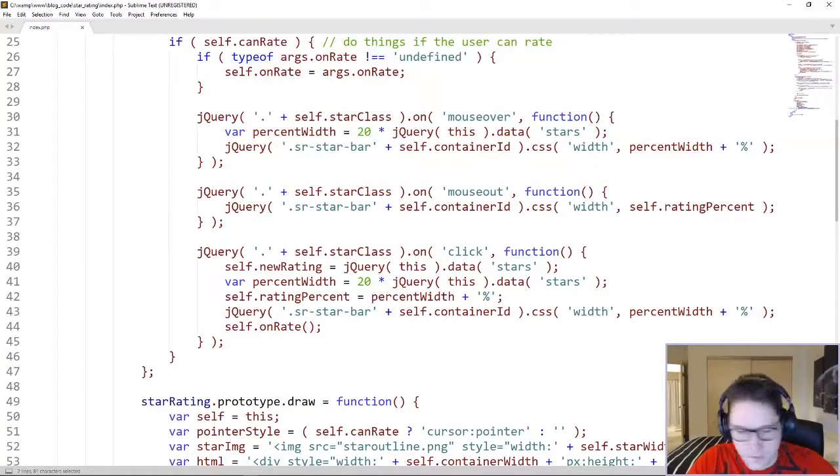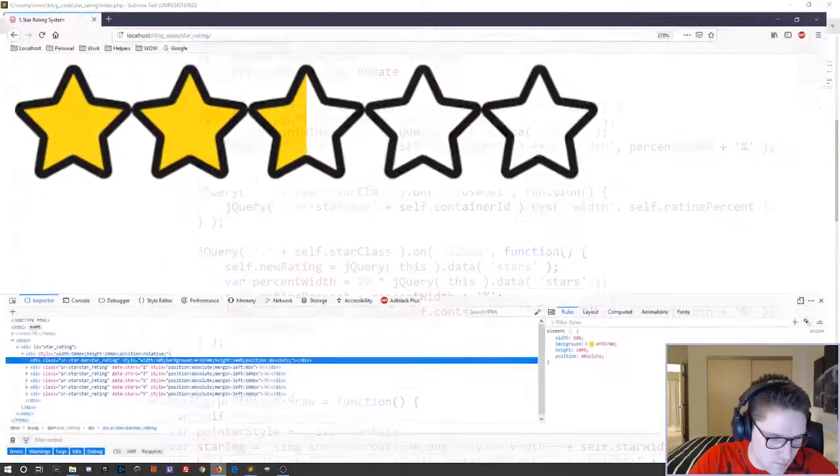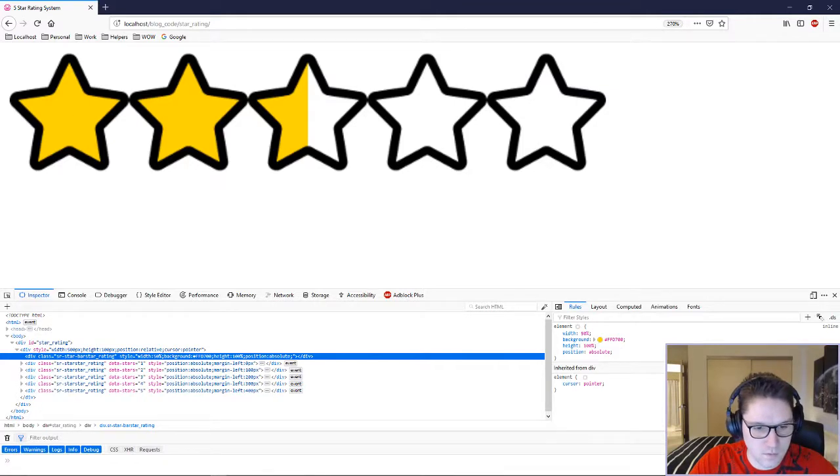Only thing left to do now is to hop back to the browser and see how we're looking. Everything loads. That's a good sign. Hover. Look at that. Hover's working. This is looking promising. 3 stars, 4 stars, 1 star. Let's click on 5 stars and see what happens.